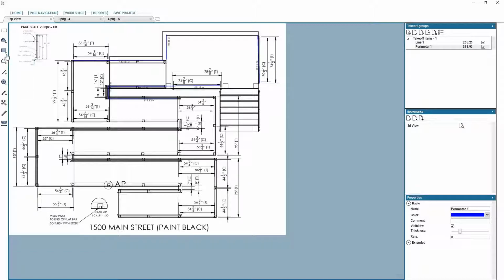The next tool is going to be the rectangle tool. This is a simple area measuring tool. You can use it to do rectangles. You simply hold down the left mouse button and drag.